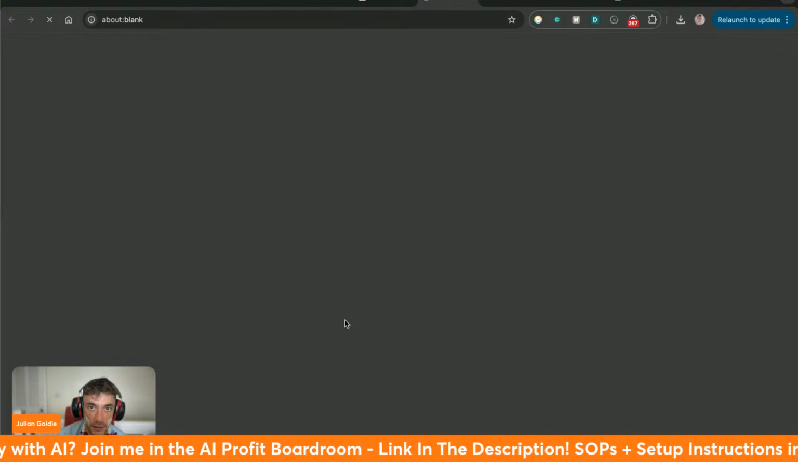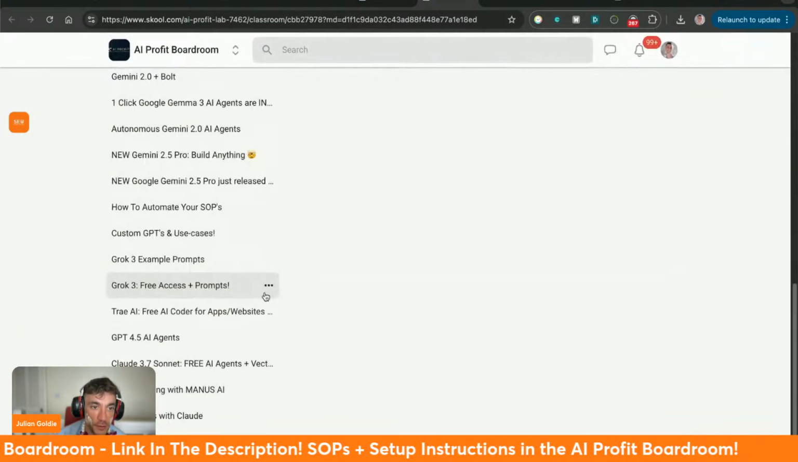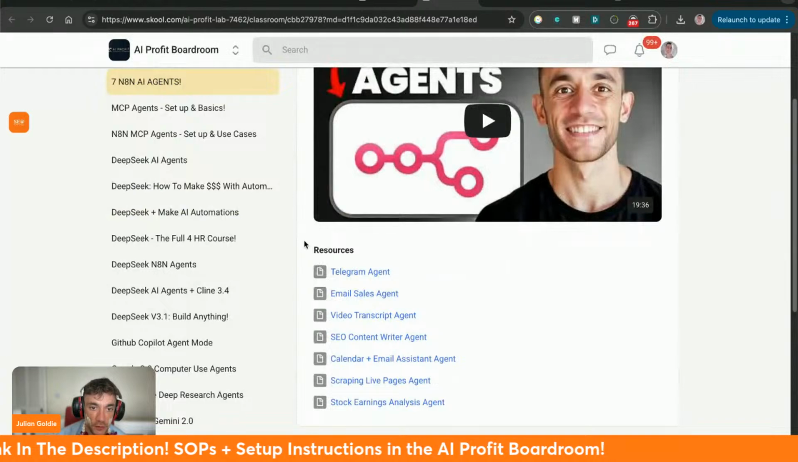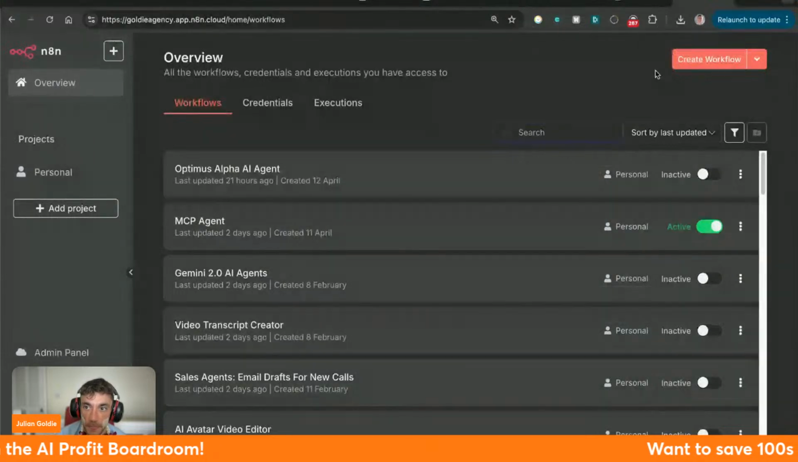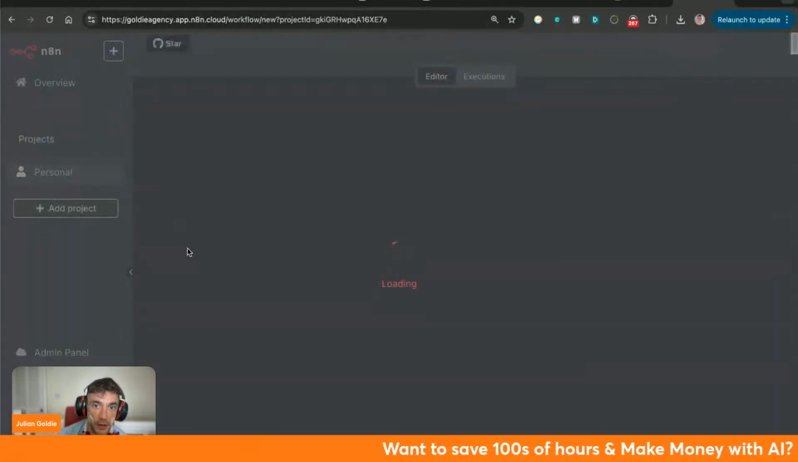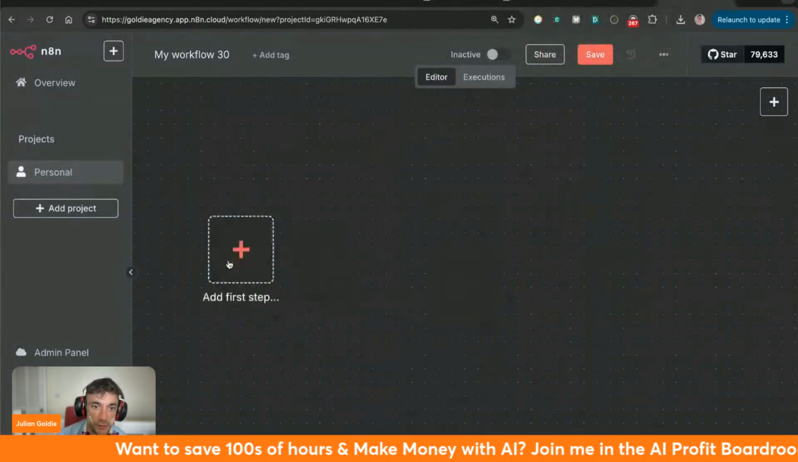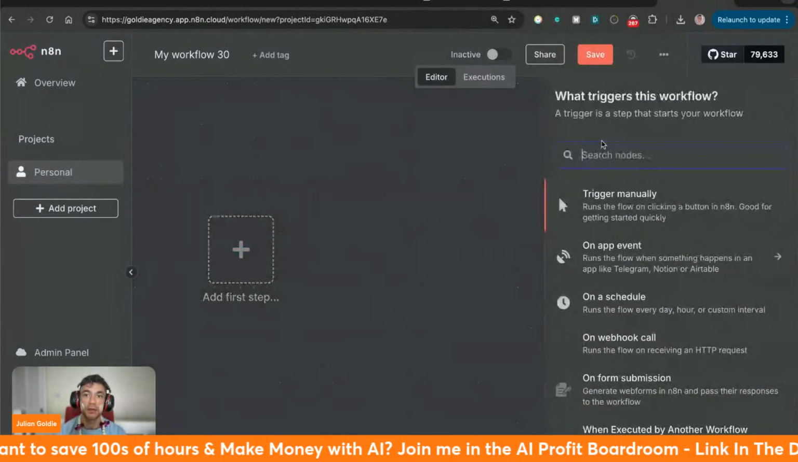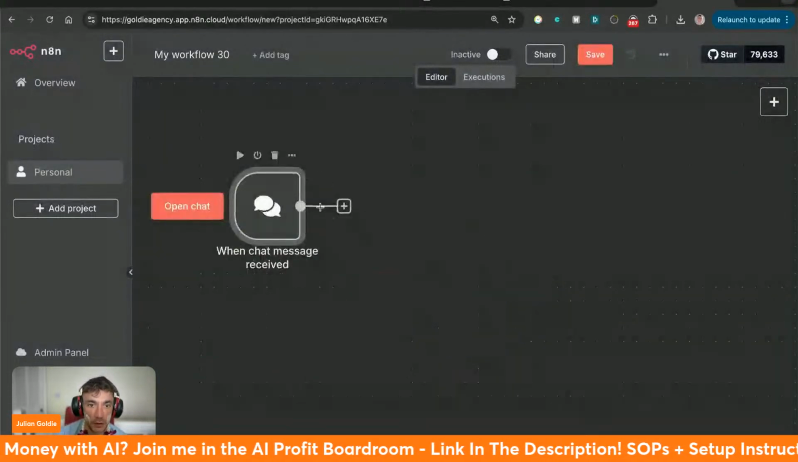If you click on n8n, you'll see my whole AI agent section. So you can see all these different ways of building AI agents, and we have tons of stuff for n8n, as well as some SOPs on how to self-host it, like you can see in here. Basically, what you want to do is click create a workflow. And if you want to build out an AI agent that you can actually deploy using Optimus Alpha, then you can click on add a new node, add a chat trigger.